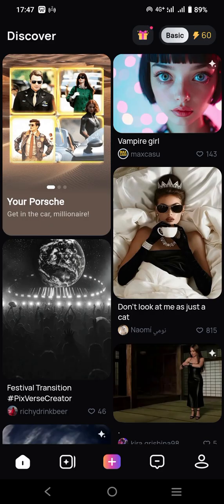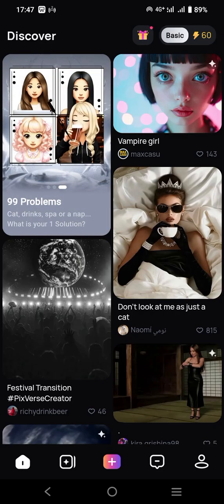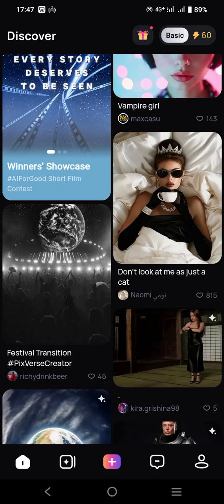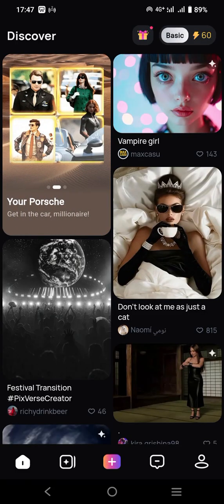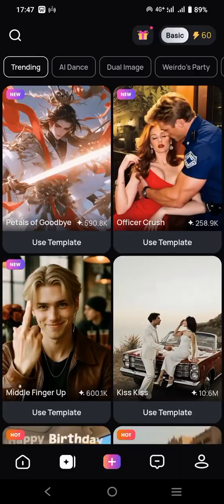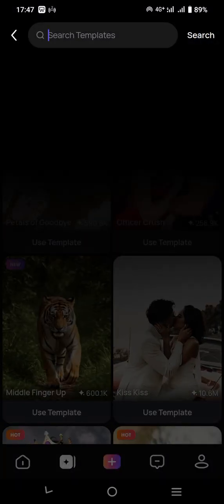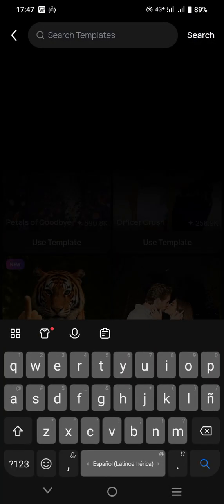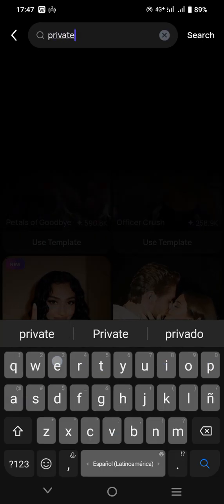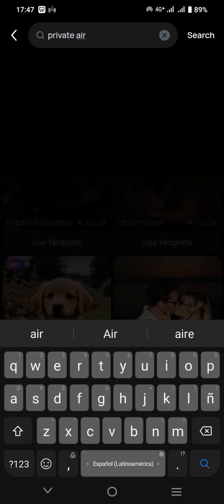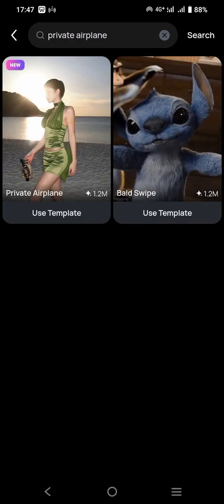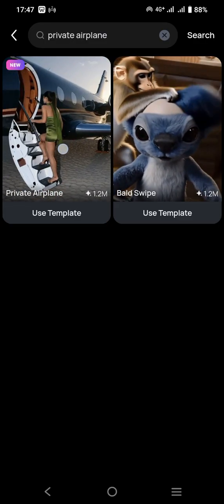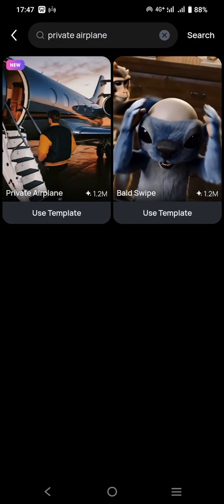Since we would like to create the private airplane animation, we will go to the template. This is the home page, by the way, that shows animations from other users. We can go to the template section and click this search section. And I will type private airplane and enter it. And as you can see, this is the animation that we will use.